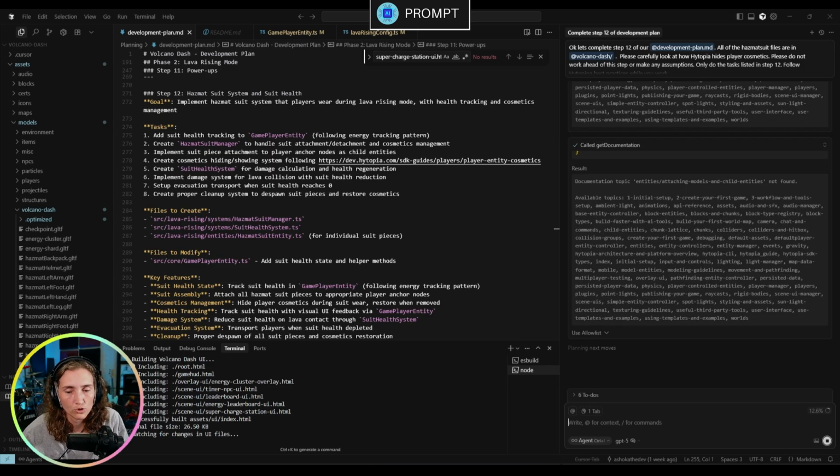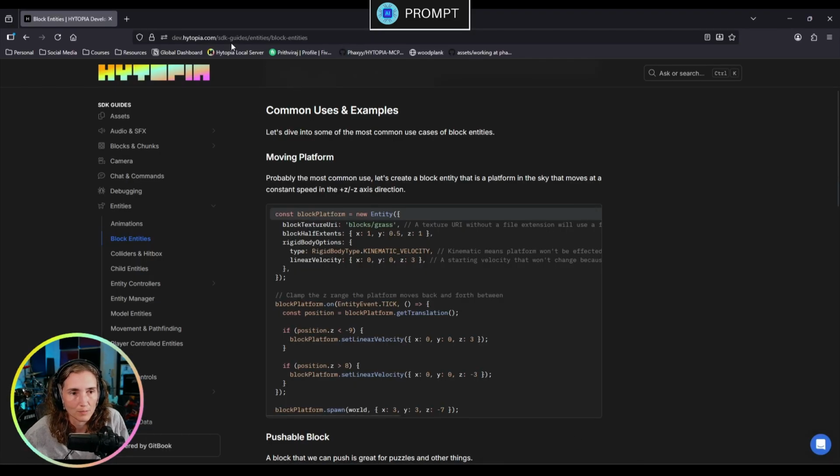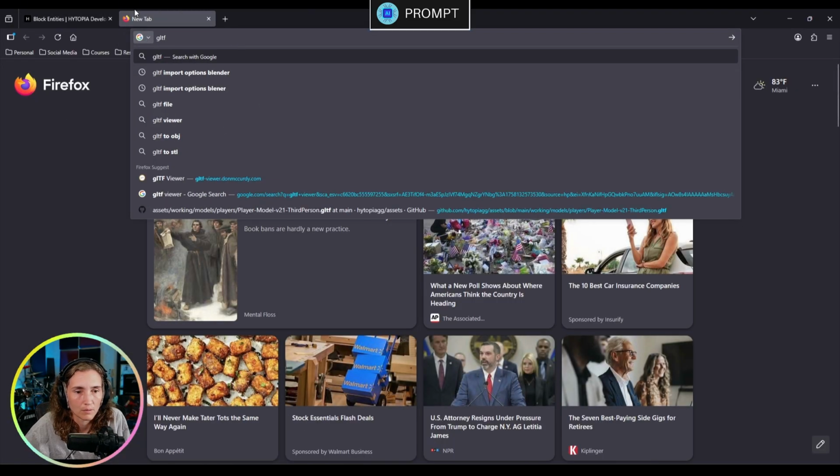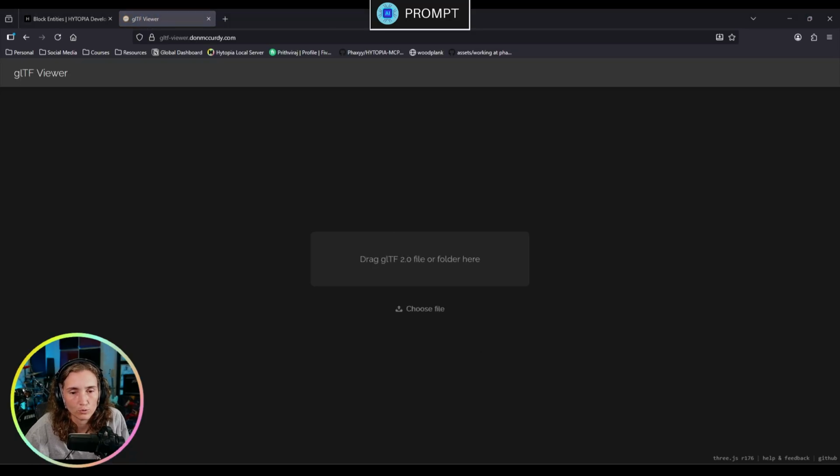While that's working, I'll just show you also what these hazmat suit pieces look like. I'm going to go to that GLTF viewer that I told you about before. And the way child entities work in Hytopia is you can attach them to anchor nodes, and Hytopia documentation lists the anchor nodes that are available, which is like head, torso, back, hands, feet, legs, things like that. And so for me, I have a piece of the hazmat suit for each of those anchor nodes, and it's meant to cover a certain area of the player.